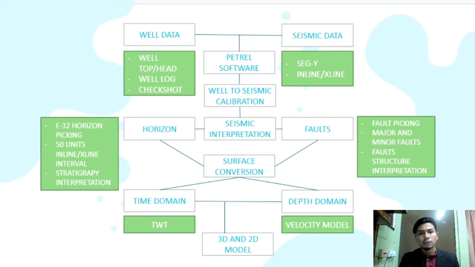The figure above shows the methodology that we used in this project using the Petrel software. We were provided with the well data, which are the well top and well head data, well log data, and also the checkshot data, and the seismic data, which is in the SEGY file type, and also the inline and crossline data.